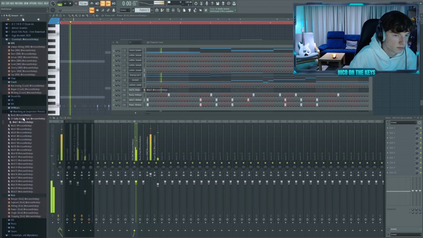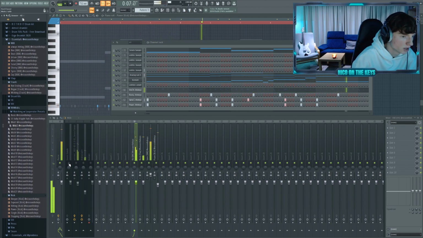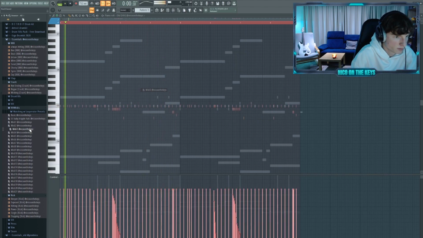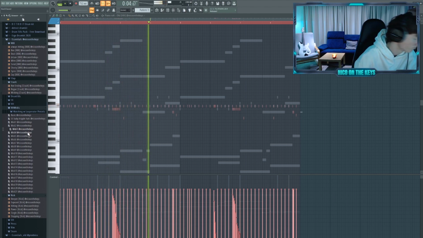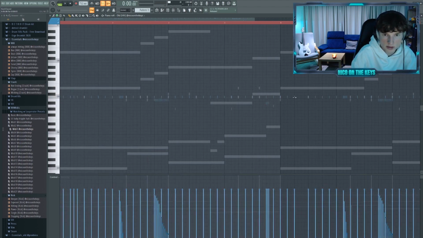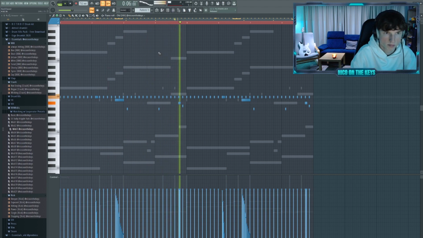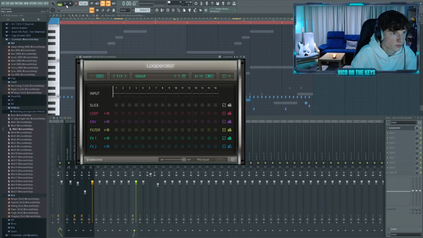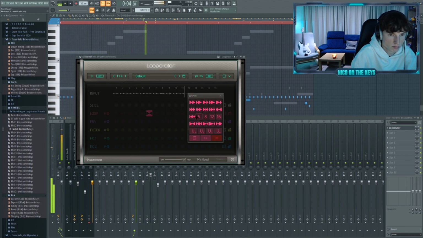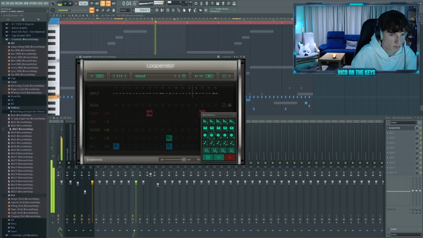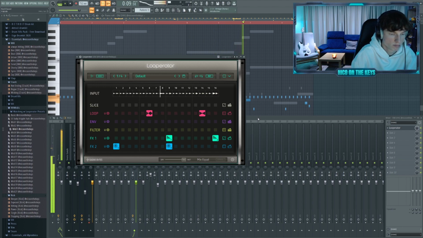So I'm just gonna go through a couple of MIDIs. Back in. Let's try some more MIDIs for the hi-hat. Alright, let's take this out. Then let's put Loop Writer on the hi-hats. Alright, that sounds fire for real.